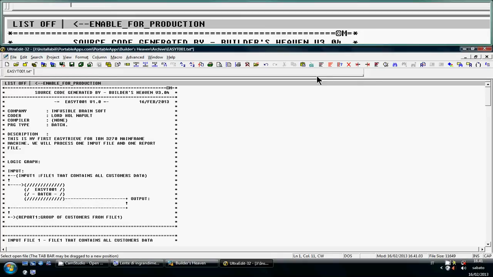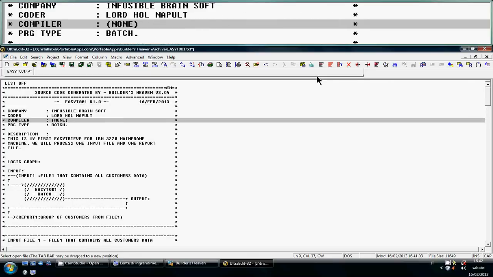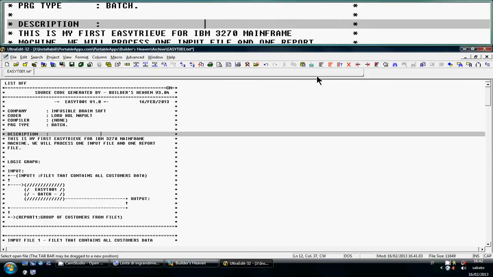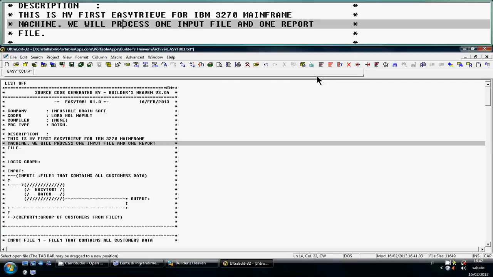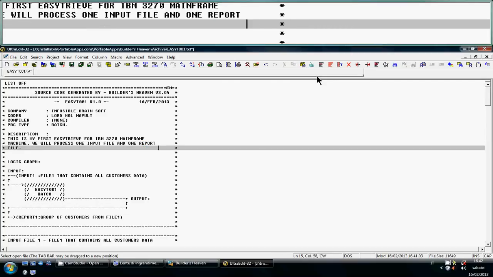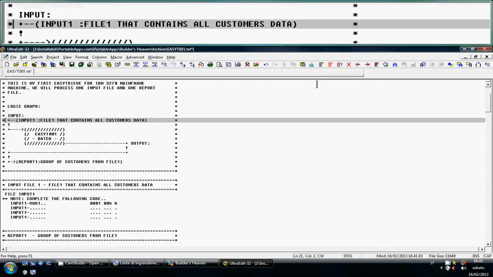Something to remember: before releasing the software, we have to list off this process and go further. We have created EasyT001 version 1.0. This is the programming information. This is our description: this is my first EasyTrieve for IBM 3270 mainframe machine. We will process one input file and one report file. There is also a built-in graph that auto-configures according to our direction inside the Builder 7 setup.